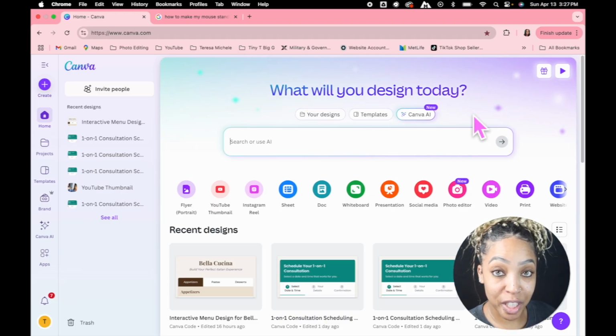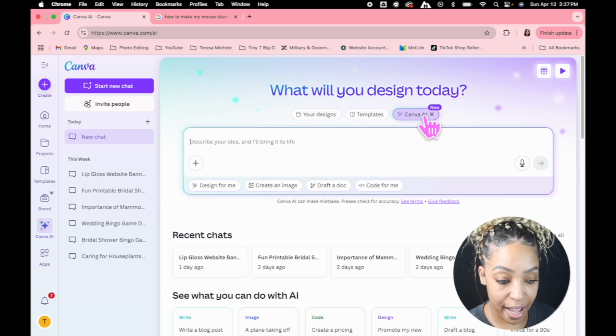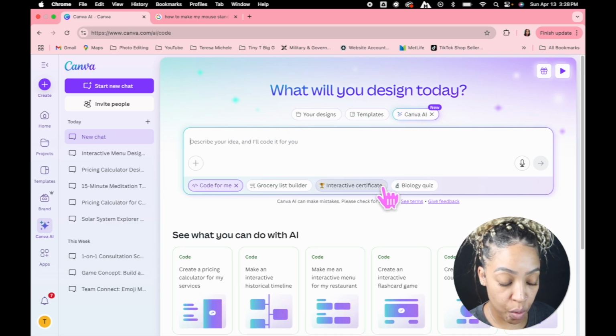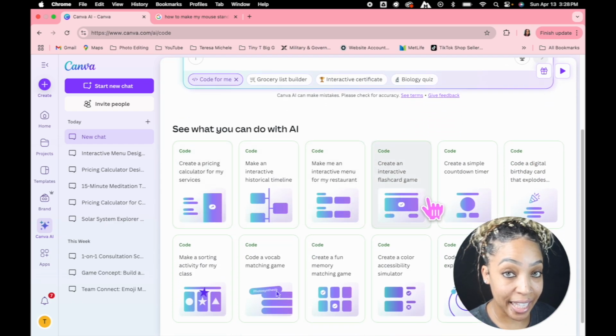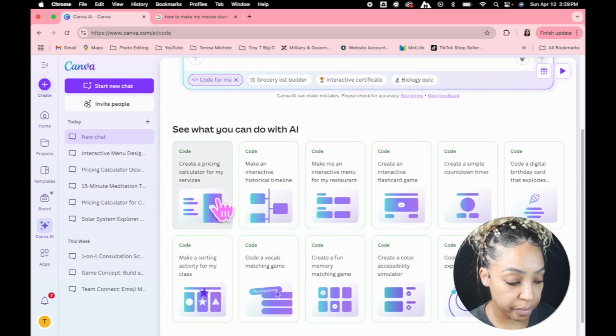The first thing you're going to want to do is head over to canva.com. At the top of the page, it will say, what will you design today? Under that, you're going to click Canva AI. Next, you're going to click Code for Me. Here it gives you some examples of some things that Canva AI can code for you. So we'll just choose the first one.